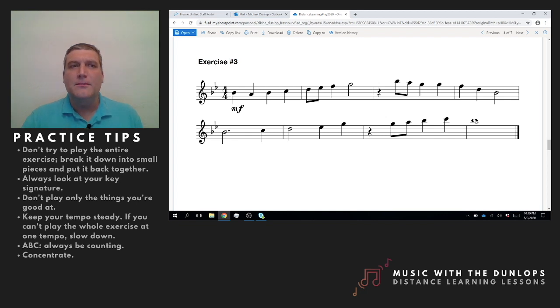All right, let's try it together. One, two, three, four. B flat, A, B flat, C, D, E flat, F, G. B flat, A, G, G, F, D, B flat. B flat, C, D, E flat, G, G, A, B flat, C, B flat. Please try that on your own.